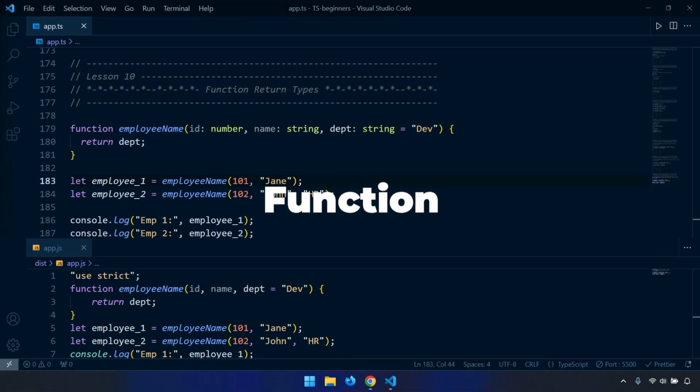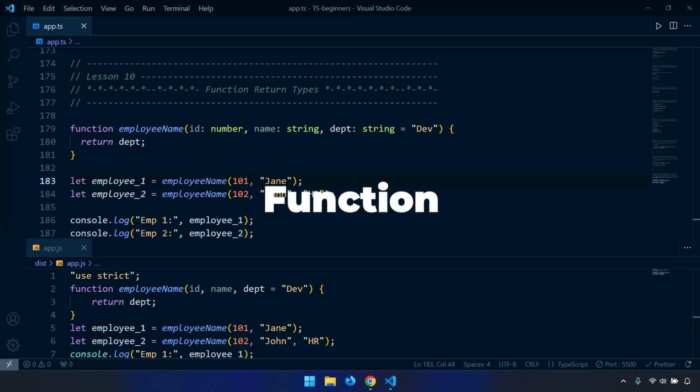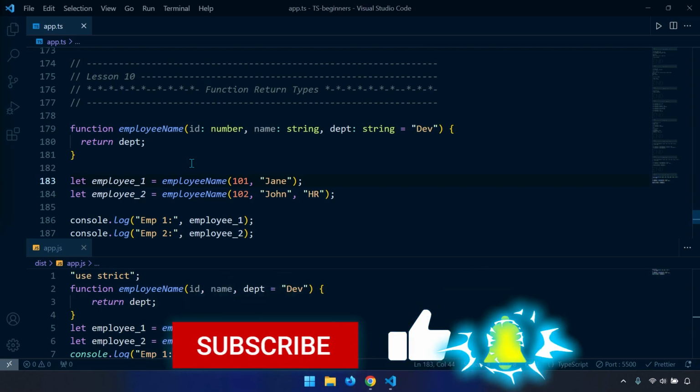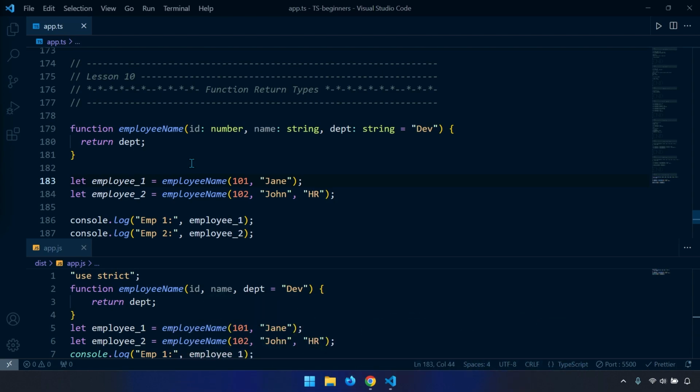Hey everyone, in this lesson we are going to talk about function return types. We have the same function from our previous couple of lessons, and I'm going to talk about the function return types in this context. To tell you what a function return type is, we're going to hover on the name of the function, and let's try to understand this.